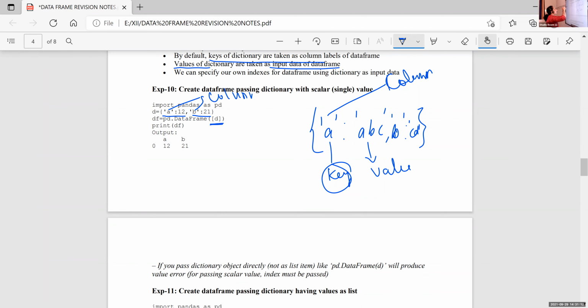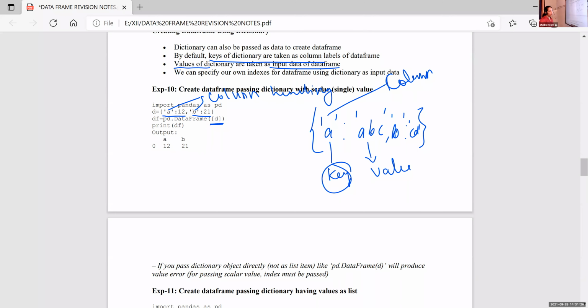If you have any doubt, just write this down: column heading. This A and B are the key values, and those key values are used as the column headings. So here the column headings are A and B. The values are the data values. So this 12 will appear here, after that 21. There is no index label, so the default index label is 0.